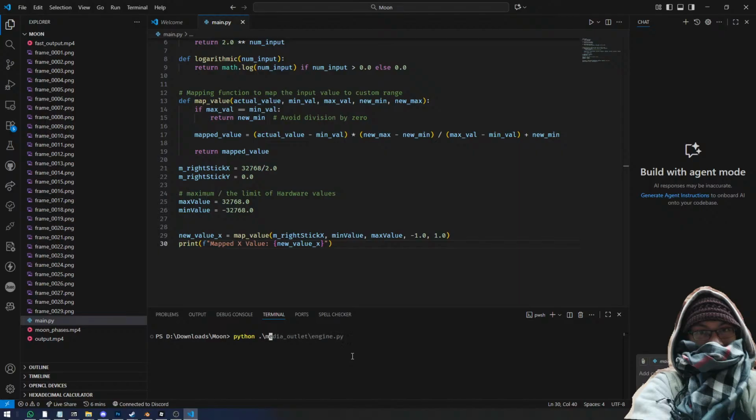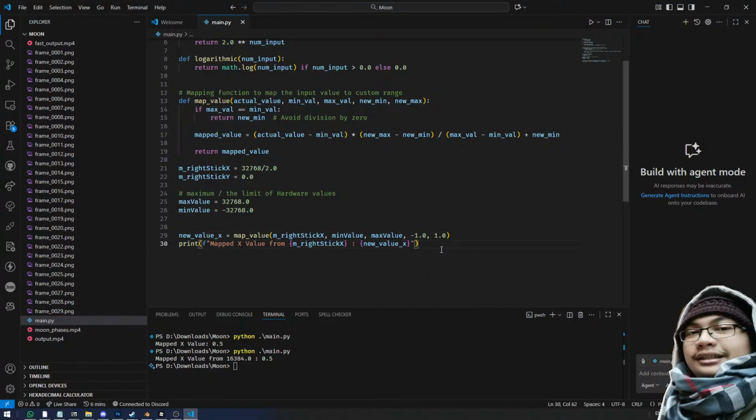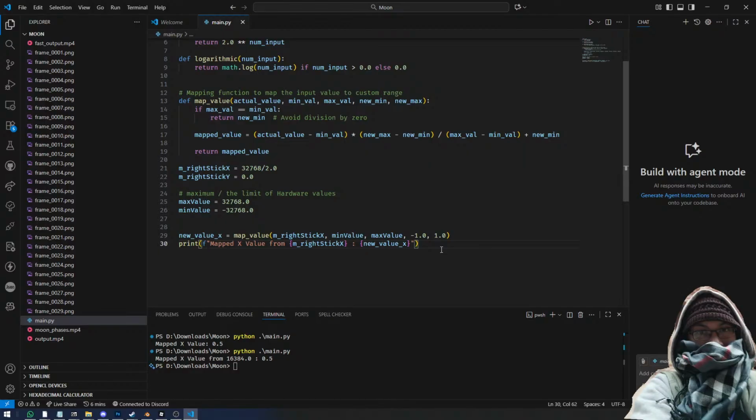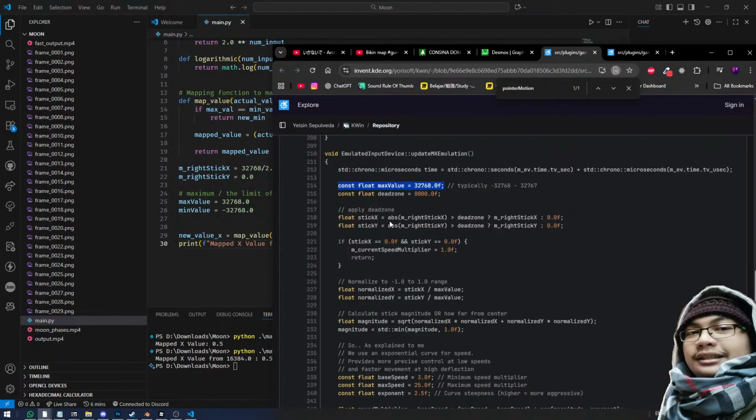Python. There you go. See? So from M right stick X. There you go. See? Maybe we can, yeah, there you go. That's it. I think I normalized it too. I think, well, I don't think I mapped it. No, I think I just normalized it. Yes, well, that does the same thing. Normalized is a term of mapping to use, well, not a term.